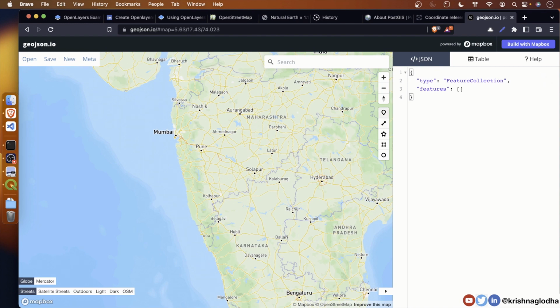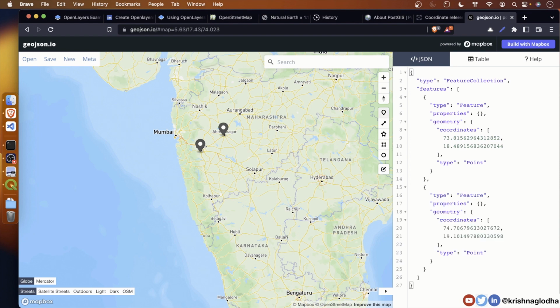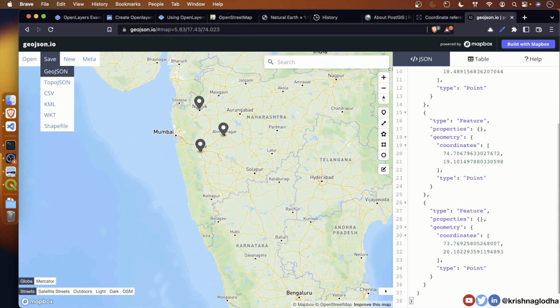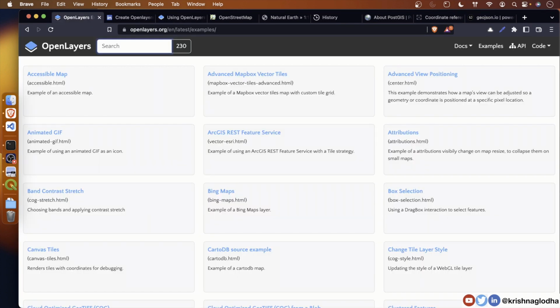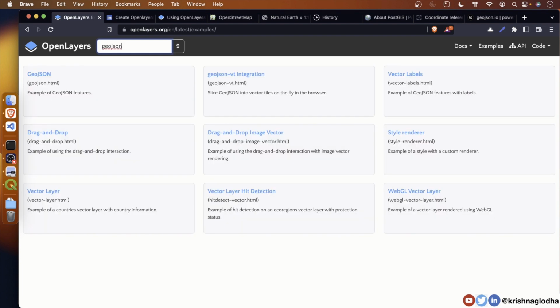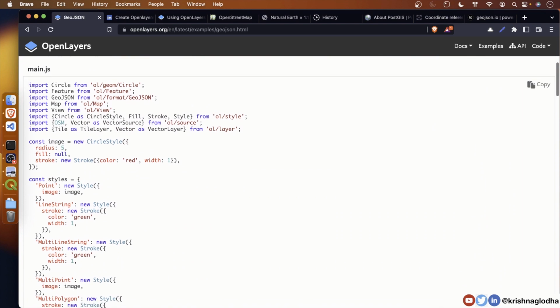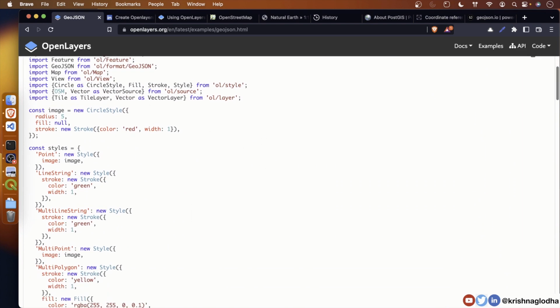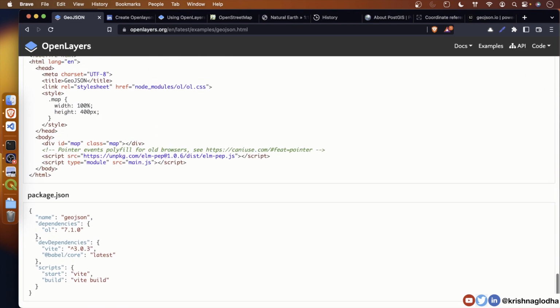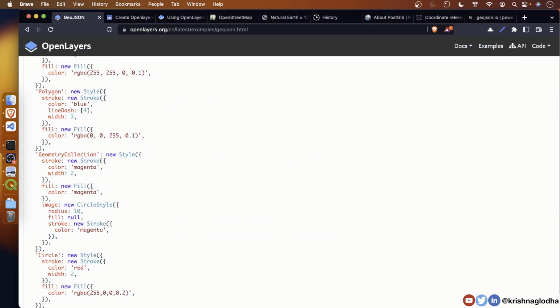what the coordinates are. For example, if I add some markers over here, you can see that our GeoJSON is created. I will simply save this GeoJSON. Now for me to understand how to use this GeoJSON, I can always go back to the OpenLayers examples and try to understand how to add GeoJSON. Here you can see that we have an example of how to create a GeoJSON, and we can always refer to these examples to understand how to create things in OpenLayers.